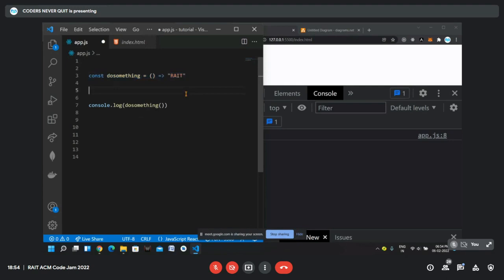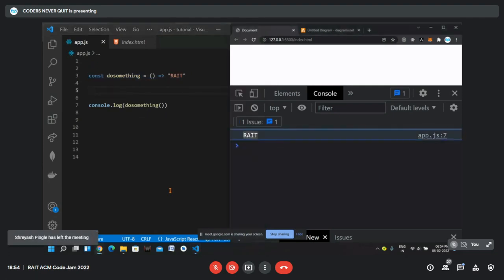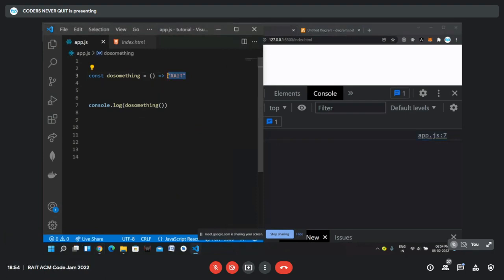So if our function is returning a single line statement, then we could reduce the code to just one line. No return keyword, no function body, just this. If I try to save it, we will still get this output in our console. Okay, so this was about functions.